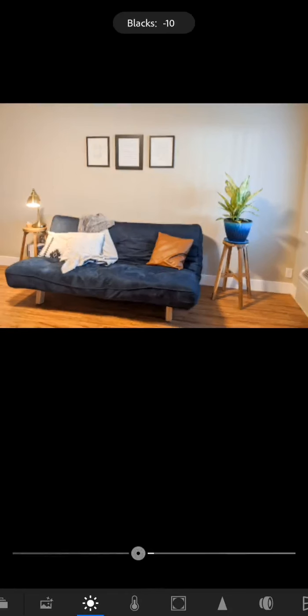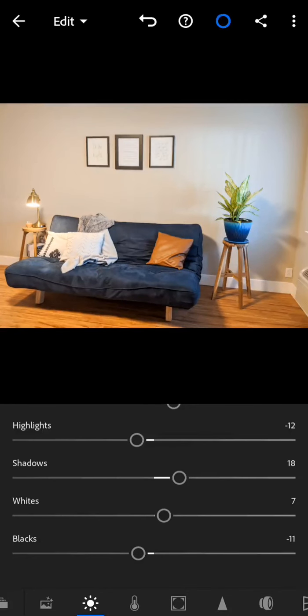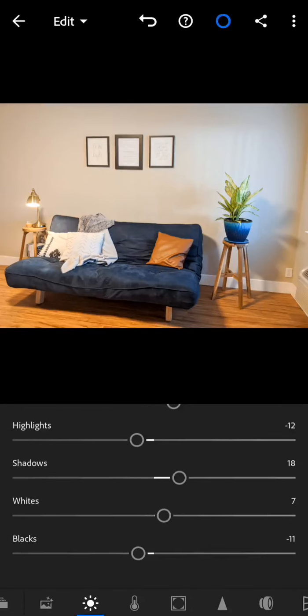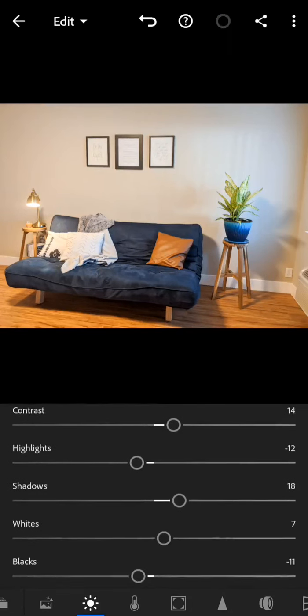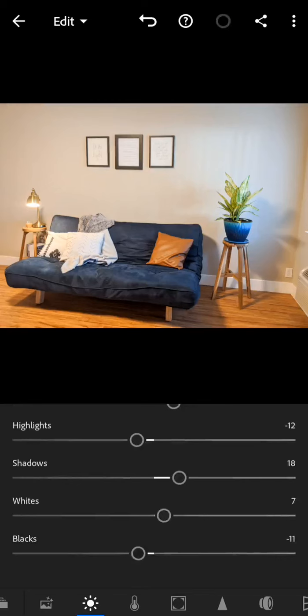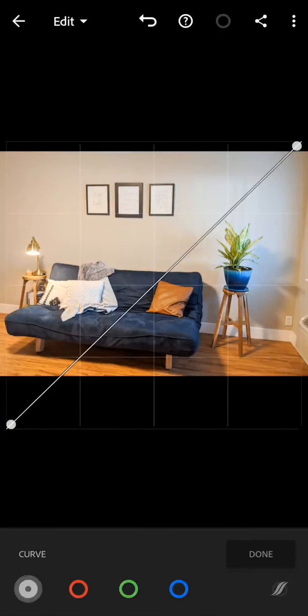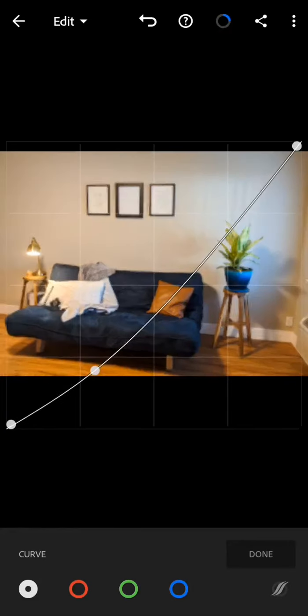And I like my images to be more contrasty, so I usually pull the blacks down, and usually when I edit, it makes kind of an S curve like this with the sliders. And so next I'm going to go to the curve, and what you can do is do the tone curve, and you can adjust the darks in your image by pulling this part down.